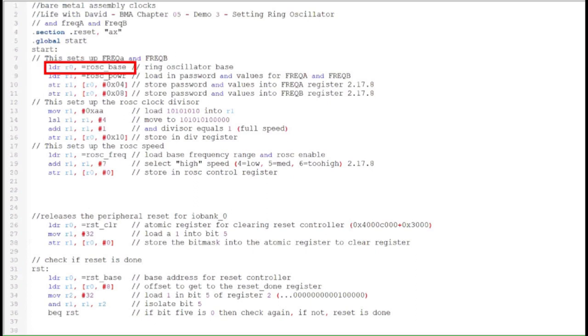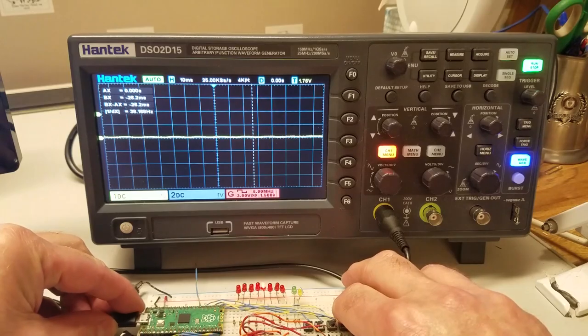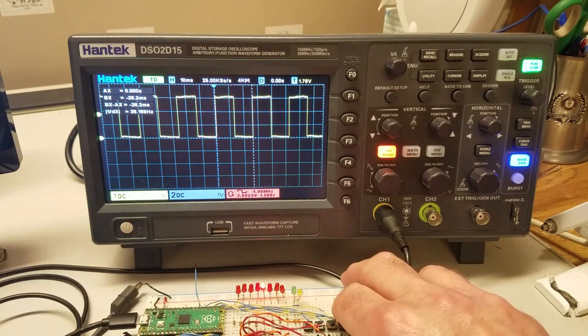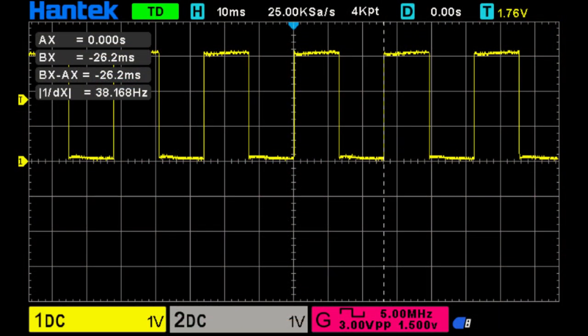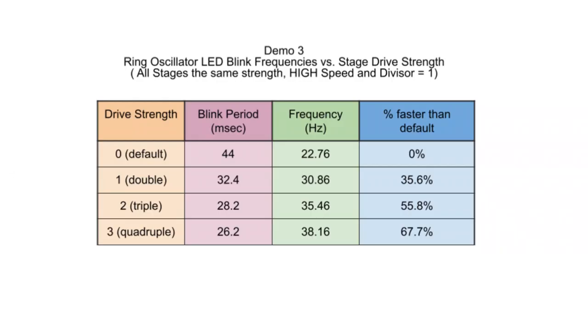Then at the beginning of the program, I'll load in the ROSC register base address, load in the drive strength variable, and then store it in both FREQA and FREQB registers. Let's try it out. The blink frequency at high strength is 38.2 Hz, a 67% increase from the base low drive strength. For comparison, here's a table showing the effects of varying drive strengths.